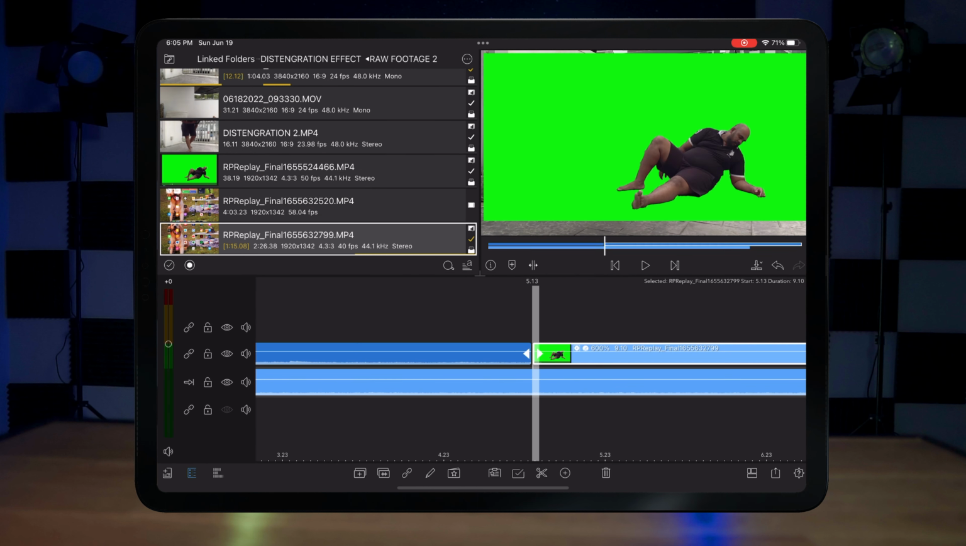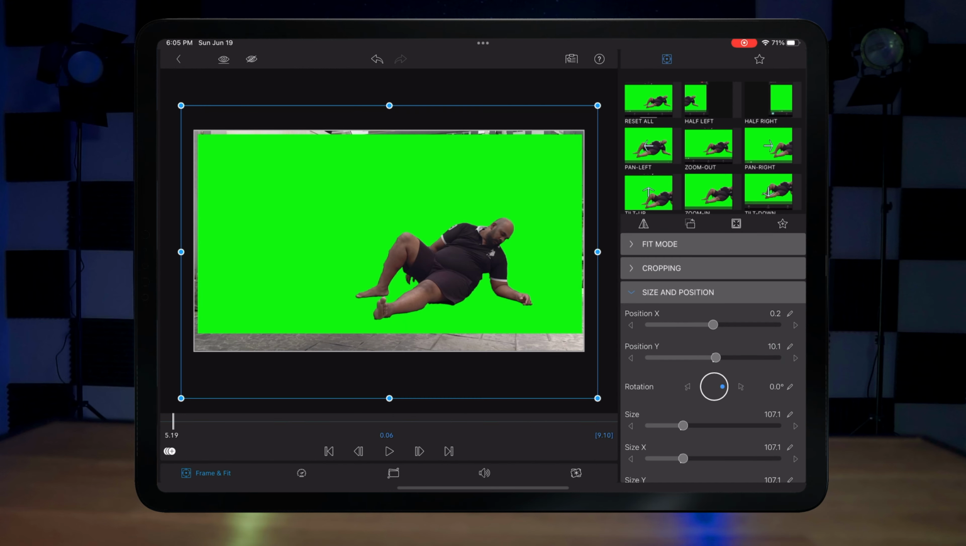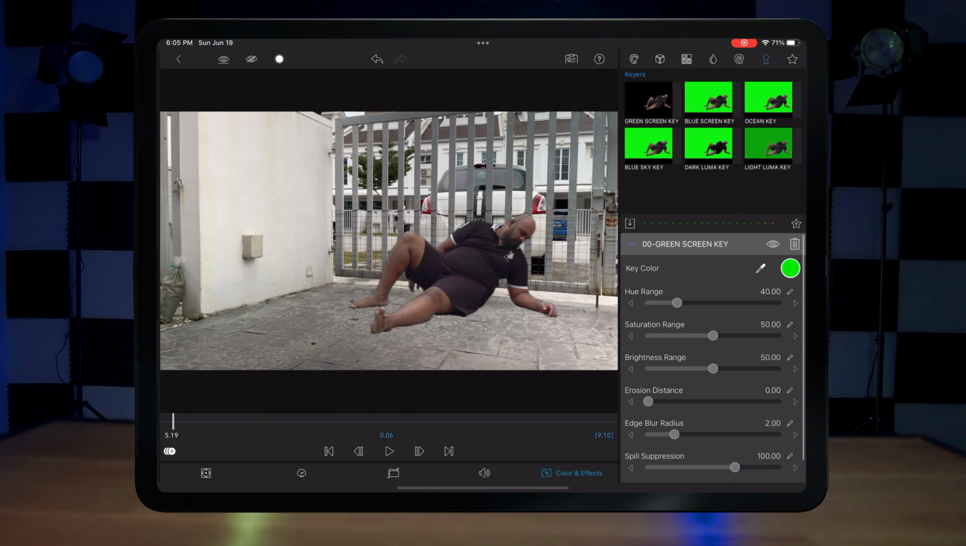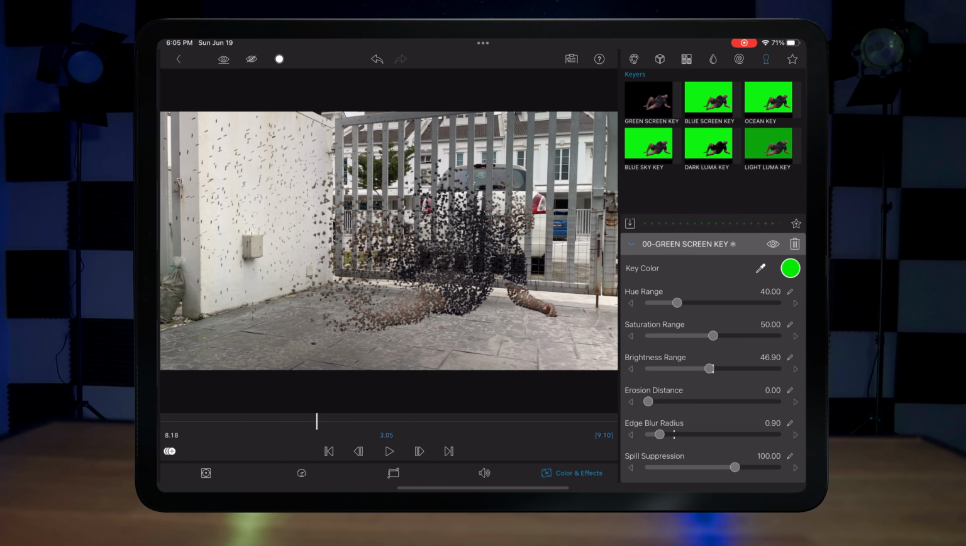Put the clip after the action, double tap, go to colors and effect, and then select keyhole, select green key, and then try to reduce the edge blur and then reduce the brightness to increase the dust particles. Now you're able to see the disintegration effect take part.